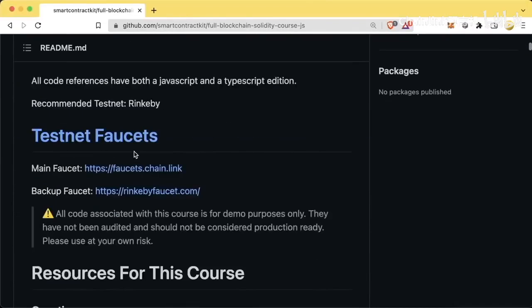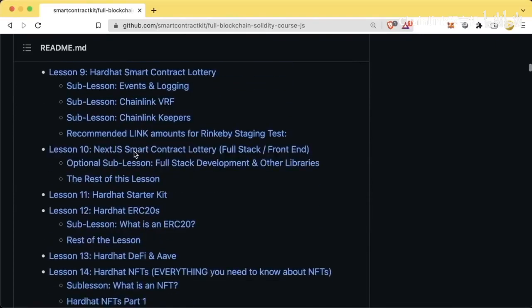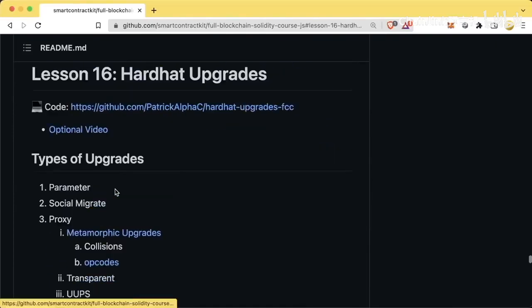Right. Welcome to lesson 16, where we're going to be going into even more low-level code here, the Hardhat upgrades. Of course, per usual, our entire GitHub repository is located here. And additionally, we have an optional video that you can watch if you want to learn more. We're actually going to watch a slice of that video that explains upgradable smart contracts.